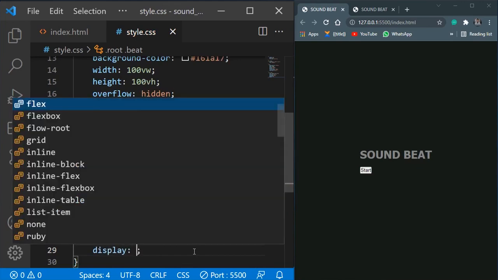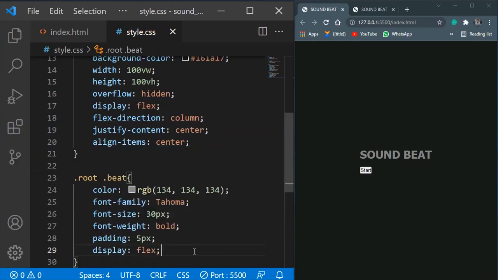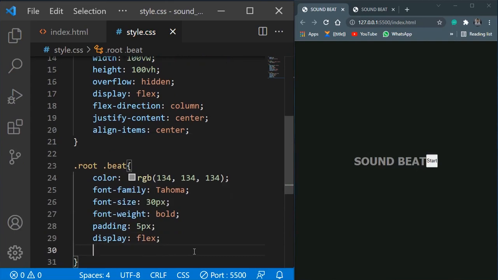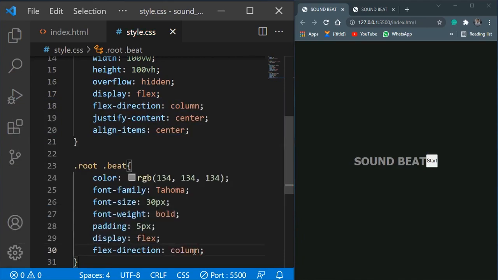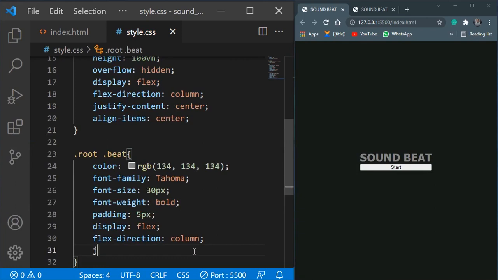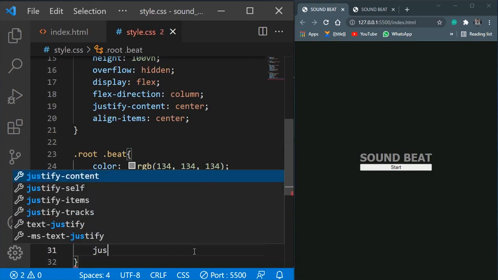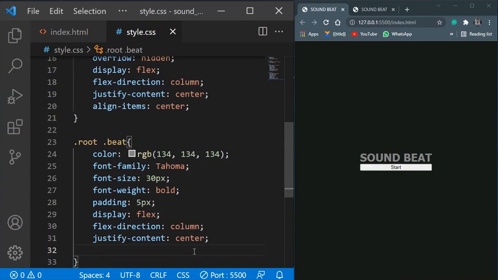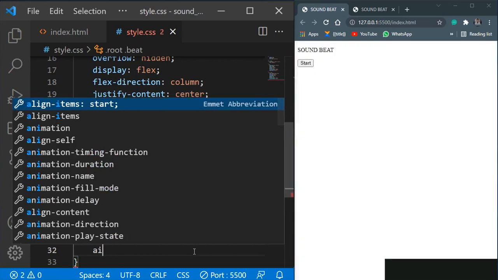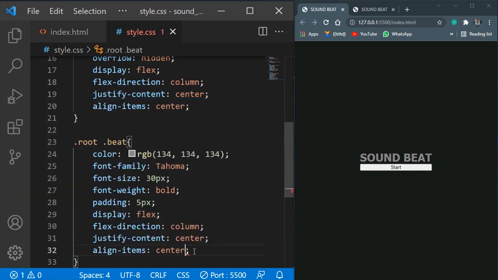Display, it's going to be flex. Flex direction, we'll set that to column. Justify content, we'll say justify to center. And align items, that will be center. Okay. The next step is going to be, let's work on the input.